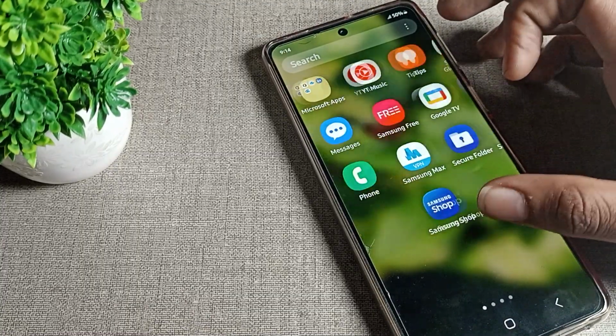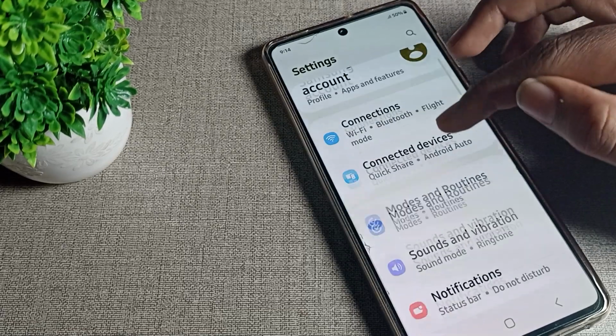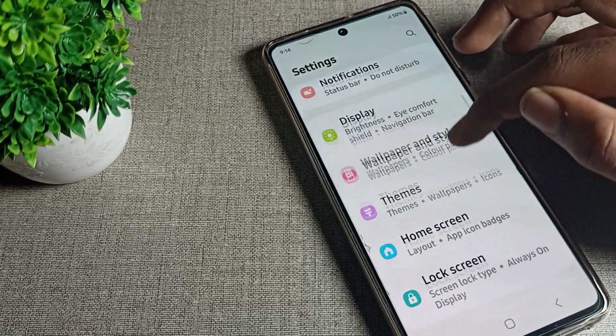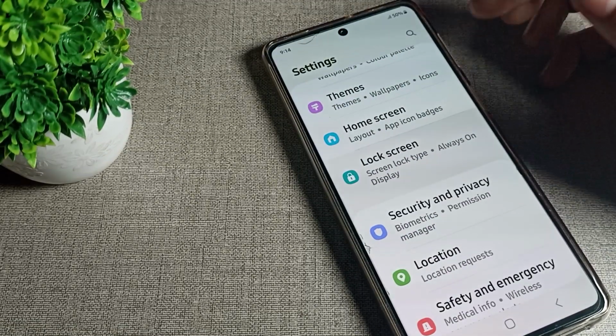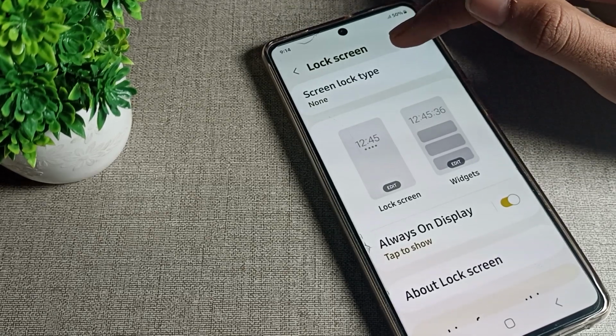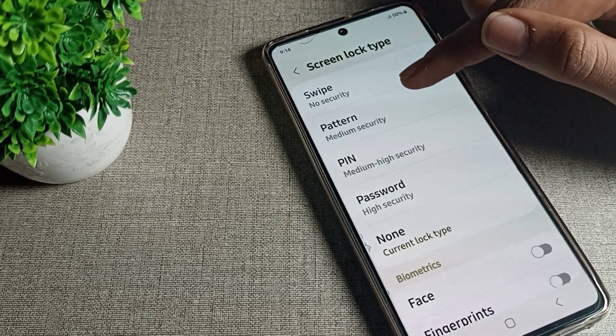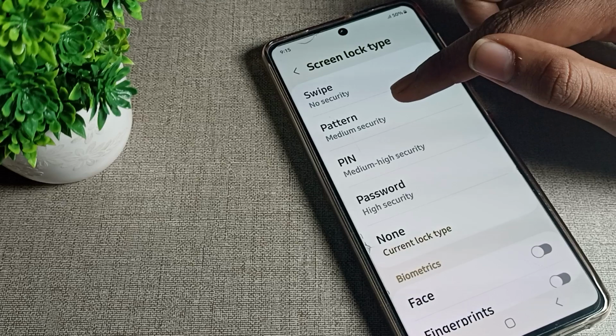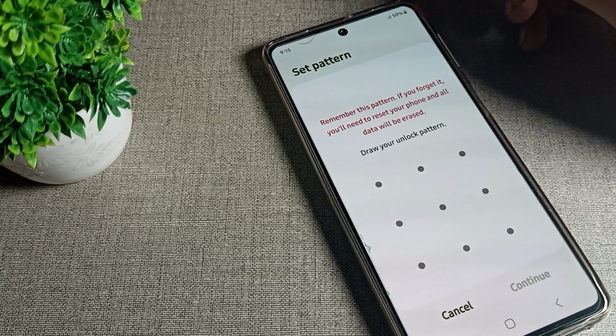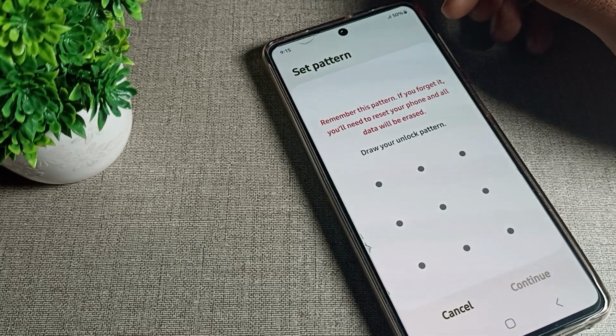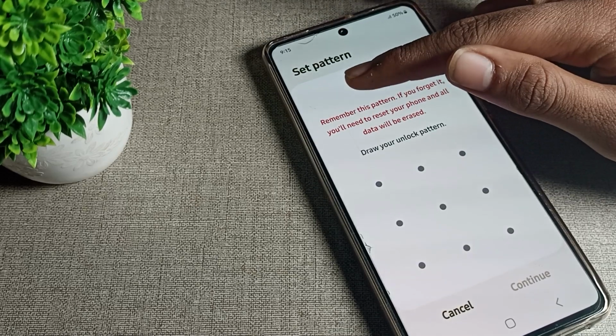First of all, we will open our phone settings and scroll. Then you can see the lock screen setting on the Samsung phone, we will tap here. You can see screen lock type, we will tap here. So you can see medium security, and we will tap on pattern. So friends, you can see your pattern lock. So we will draw a pattern, and friends, you can see remember this pattern.